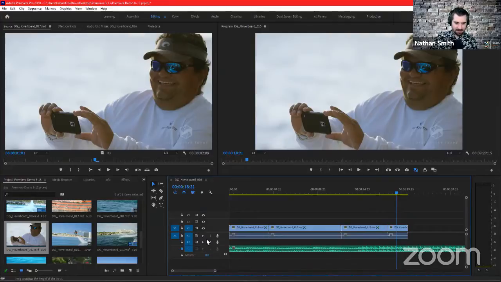Okay, these are also quite useful. Mute and solo. The mute button obviously is exactly what it sounds like. If I've got one particular audio track that I don't need to deal with right now, it's just getting in the way, or it sounds bad and I need to tweak it.